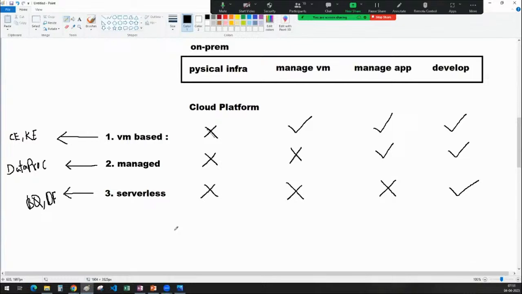If I talk about GCP, it is the same thing. When I say cloud platforms, we have GCP, we have AWS, we have Azure. It is common for all of these. This concept is the same for all of them; it is a general concept. Okay, now you got it. What is VM based? What is managed? What is serverless?